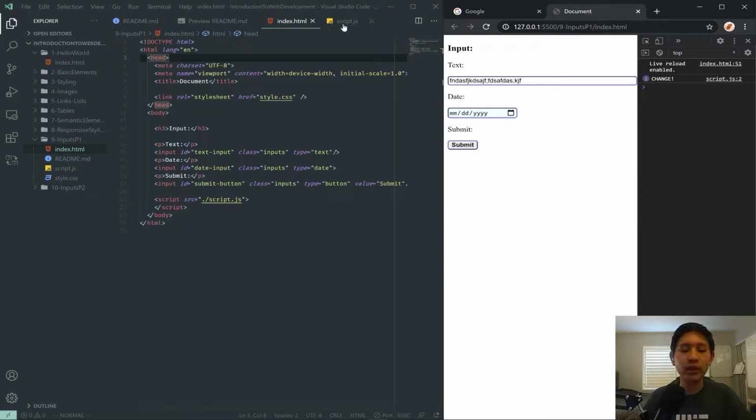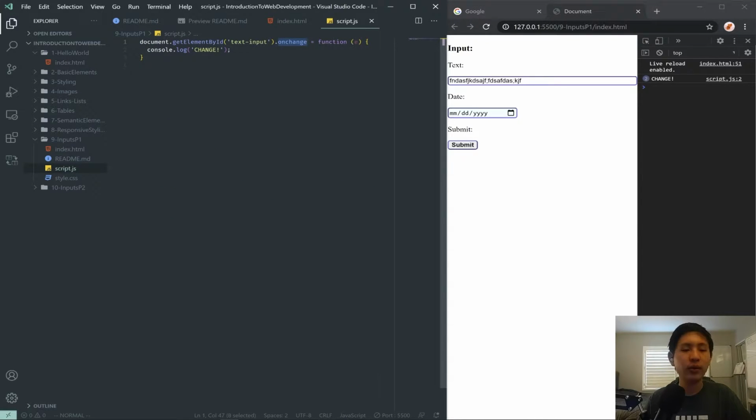And if we take a look at our script.js that we created in the previous episode, we can see we did something called document.getElementById text-input dot onchange is equal to a function. And specifically if this part looks a little bit confusing to you, I recommend you check out the episode on functions in my previous series, JavaScript for Beginners. But if this part doesn't make sense, I'll be explaining this.